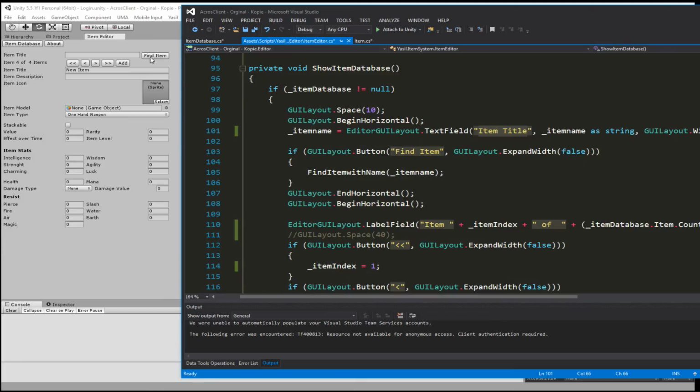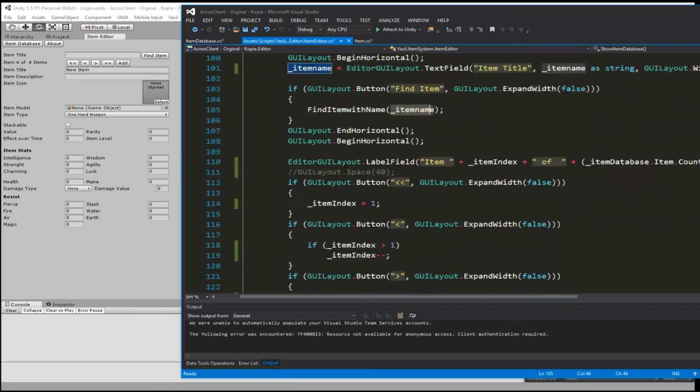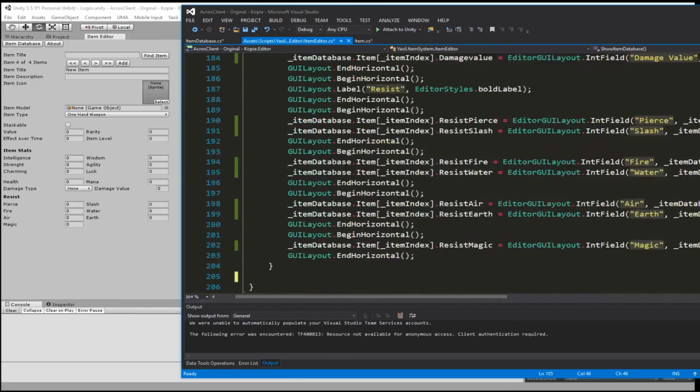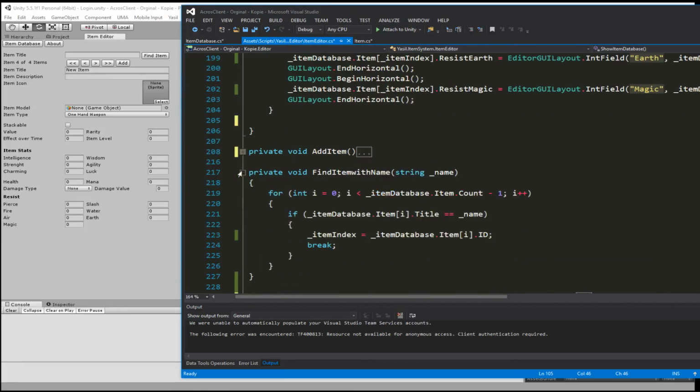So after that, we have this button here, which is if GUI layout dot button, and the button name is find item, and we also don't want to expand, and it just will find item with name, and it's the item name, which is the field we generated here. So let's go to the find item with name. Let's scroll down here. Yeah, I know that's a ton of stuff.